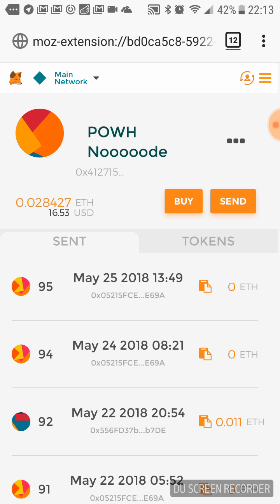So the first thing you're going to need is either a MetaMask or another DApp enabled plugin for an Ethereum wallet. There are a few other ones out there. I'm not going to go too much into detail on this.